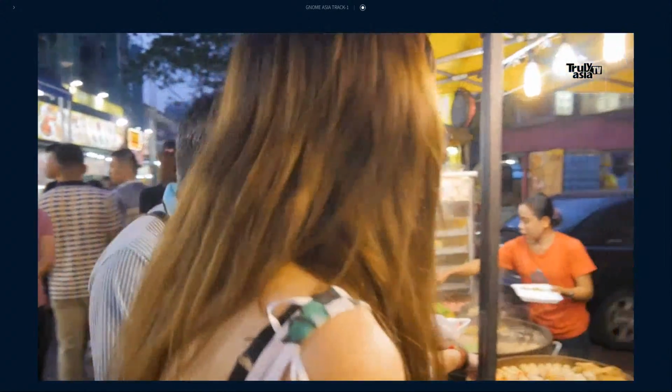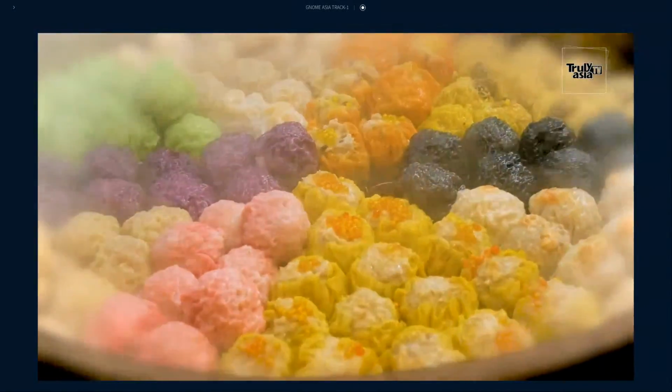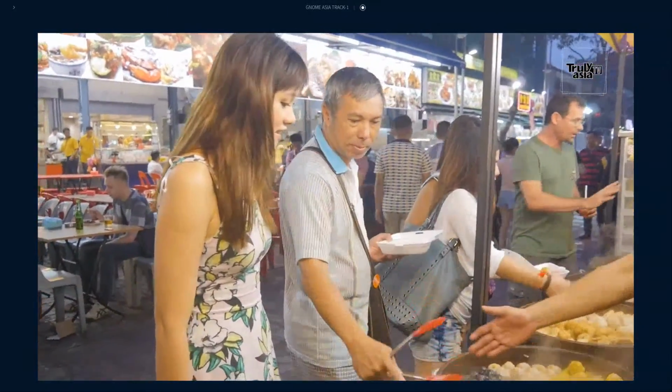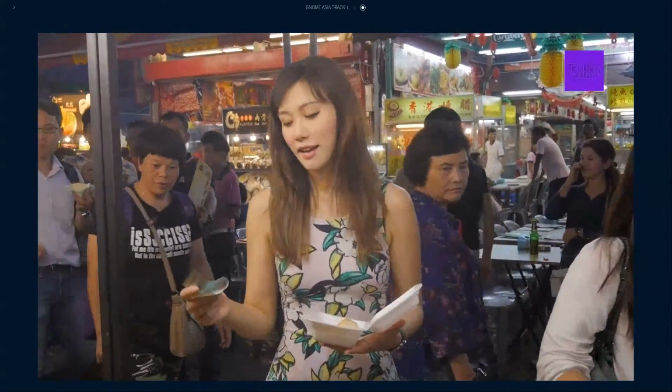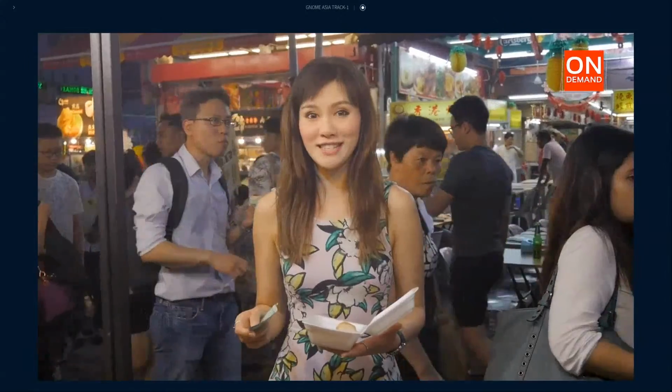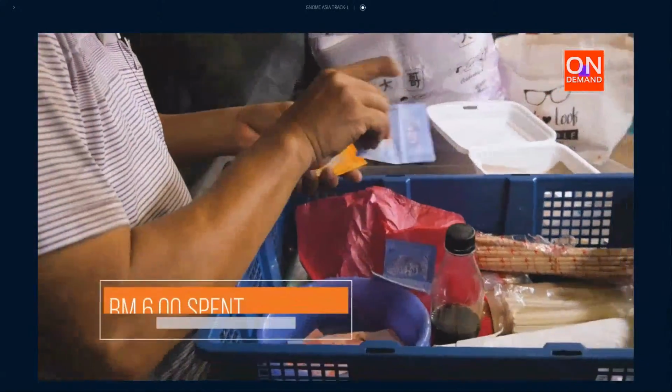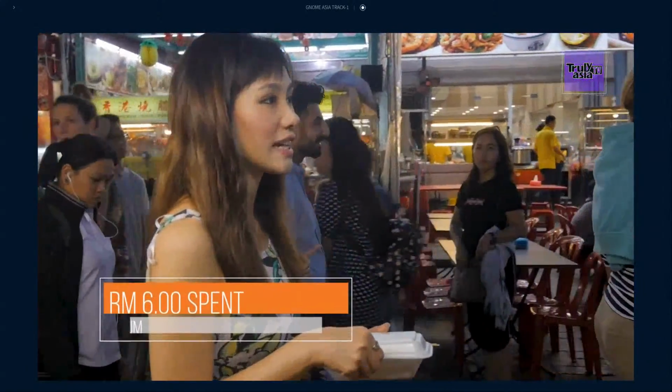Wow, look at that, all the colors. Is there fish? Yeah, this gray fish, green one chicken. 1, 2, 3, 4, 5. So 5 of this for 6 ringgit. I'm about to make my first transaction of the night. Thank you. Right, so next stop.